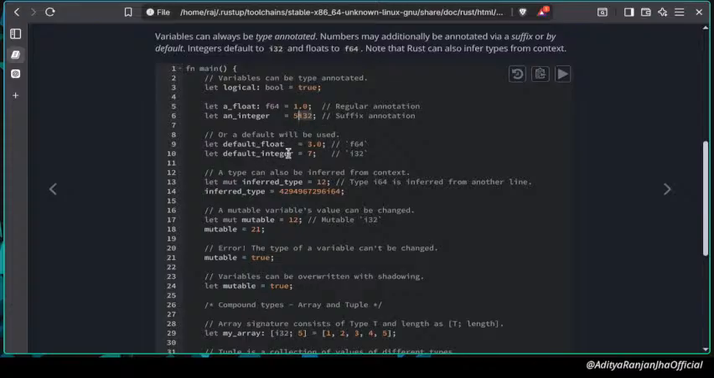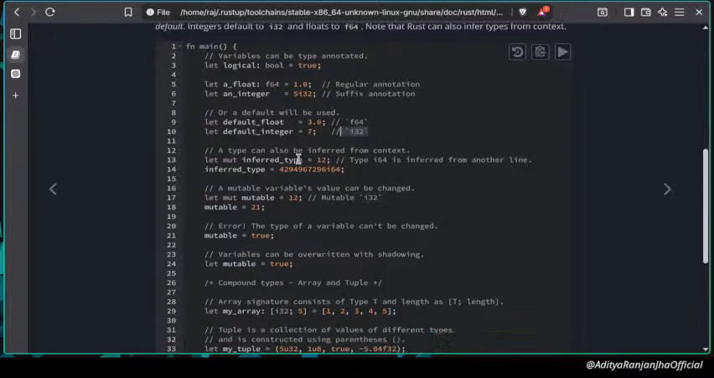So default float is like F64. Automatically it will be used if you don't use anything and you assign a float value to it. So automatically this will become a type of F64. Same for this. This will be seven assigned to this default integer variable. So this variable will become I32 automatically on default.